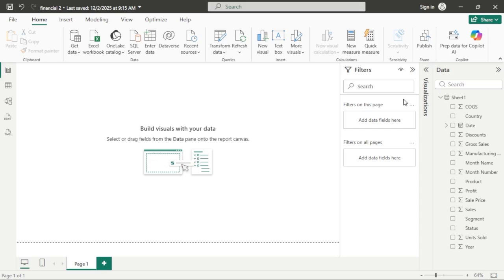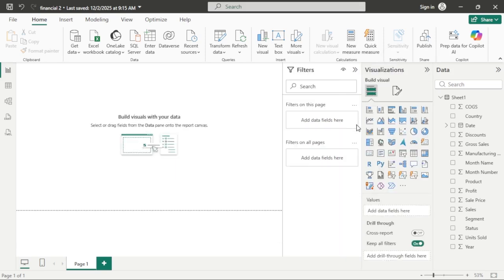1. Open the visualization panel. Locate the visualization panel on the right side of the report canvas. If the panel is hidden, click the small arrow to expand it.